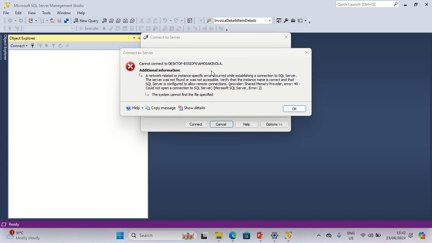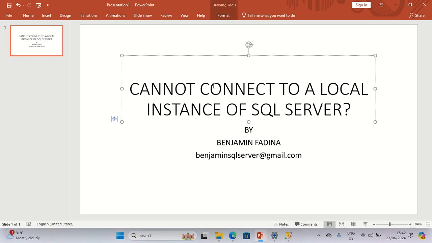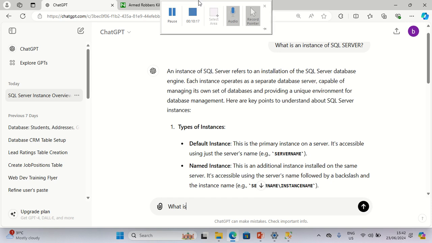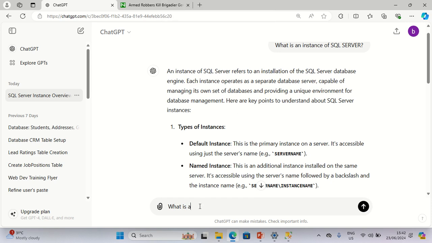Now we need to resolve this issue. We need to be able to connect, right? And this is what gave rise to this topic, cannot connect to a local instance of SQL Server. So the next question we are going to ask Chat-GPT, in case you don't know what an instance of SQL Server is, is: what is a local instance of SQL Server? Okay.